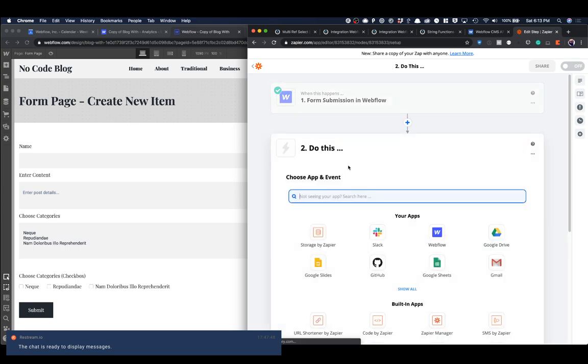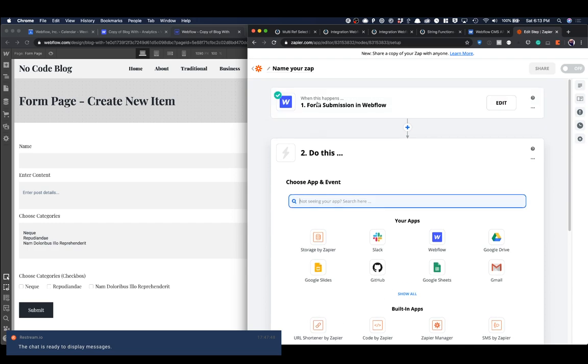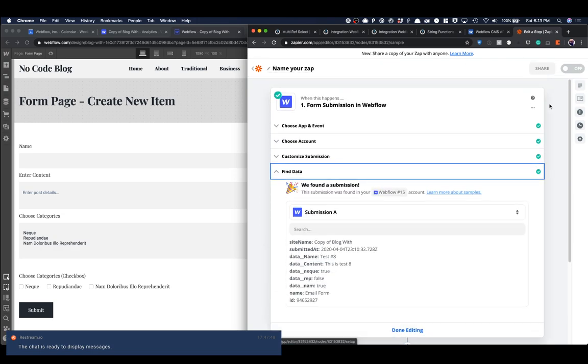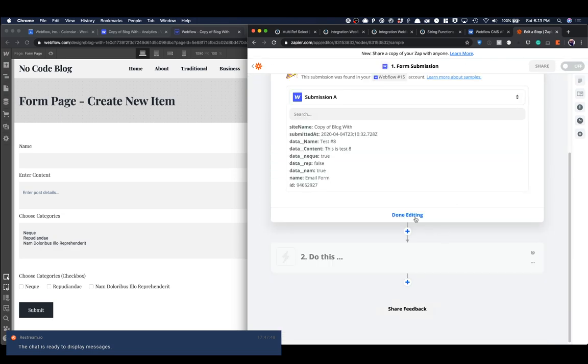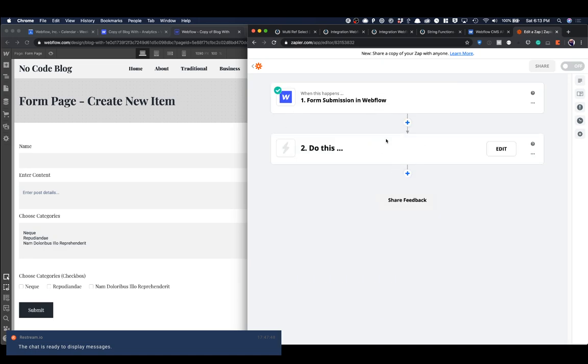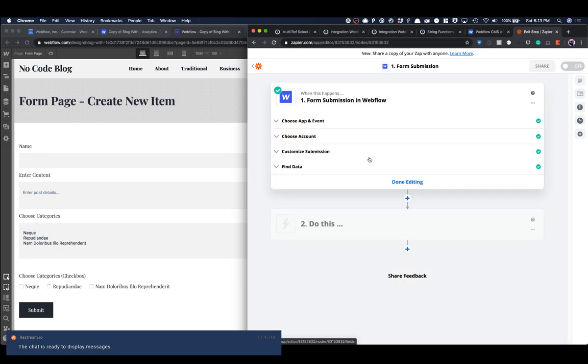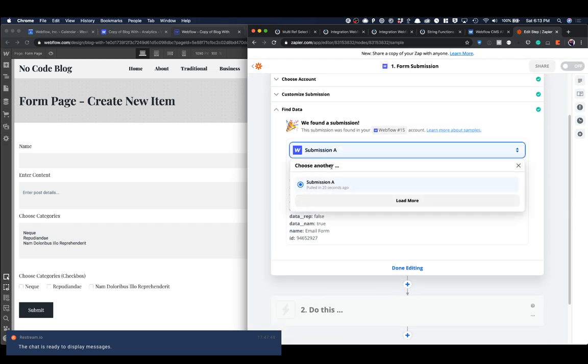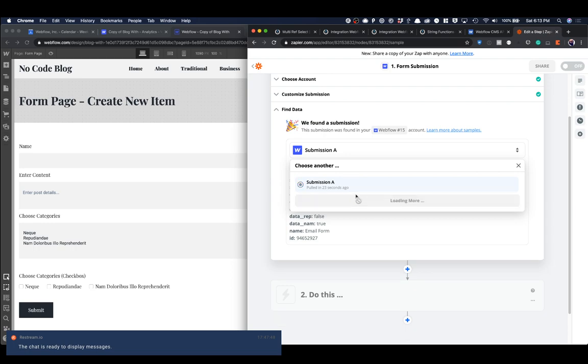There has been a recent submission, so we should be good. That found data, and actually this is not going to probably work for us. So as we play with it, so actually we can run this again. In fact, let's do submission A. Let's choose another, load more.